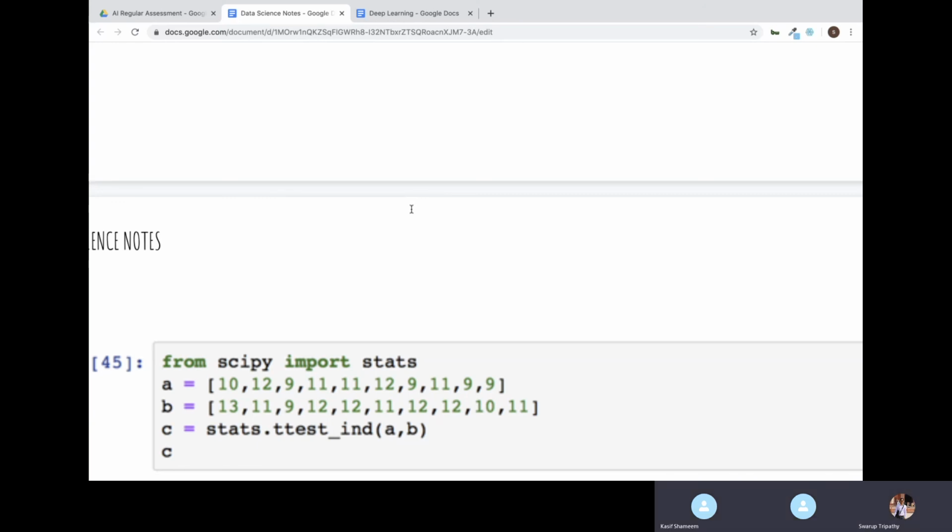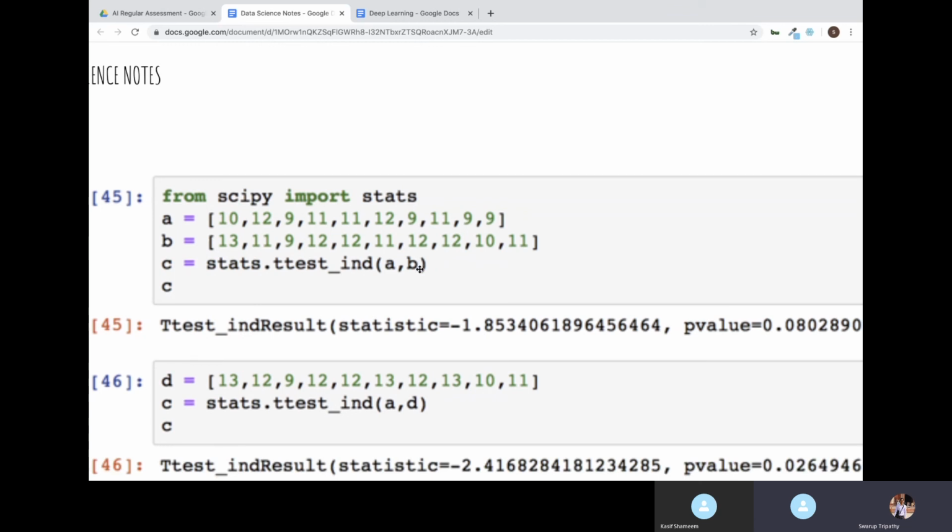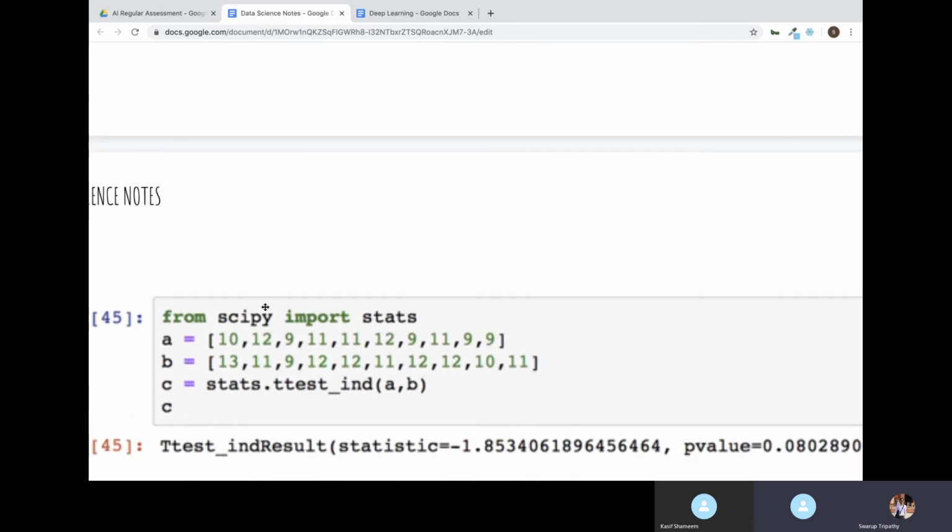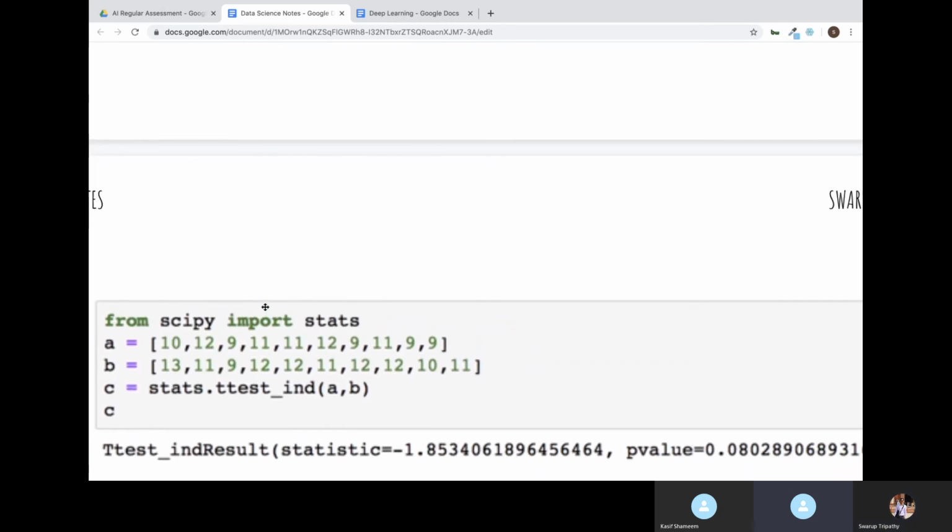Okay, so now we will say there is no significant difference between them. So both are the same. Here we are not able to reject the null. Now I have taken one more sample. Always, our significance value would be 0.05 only, right?